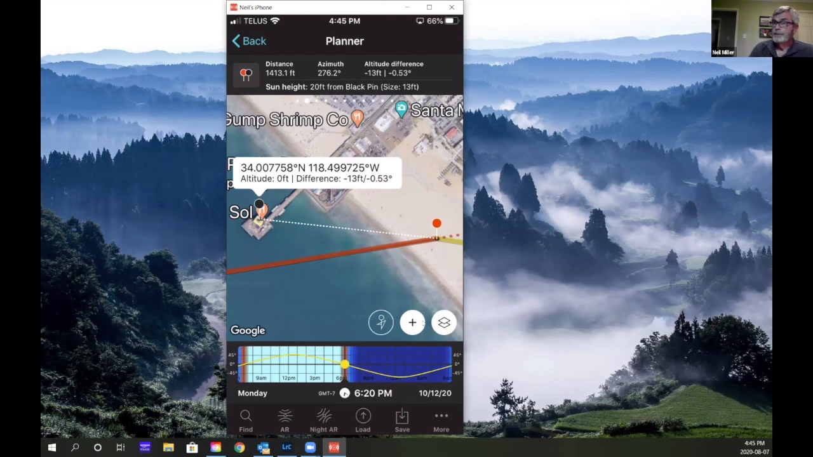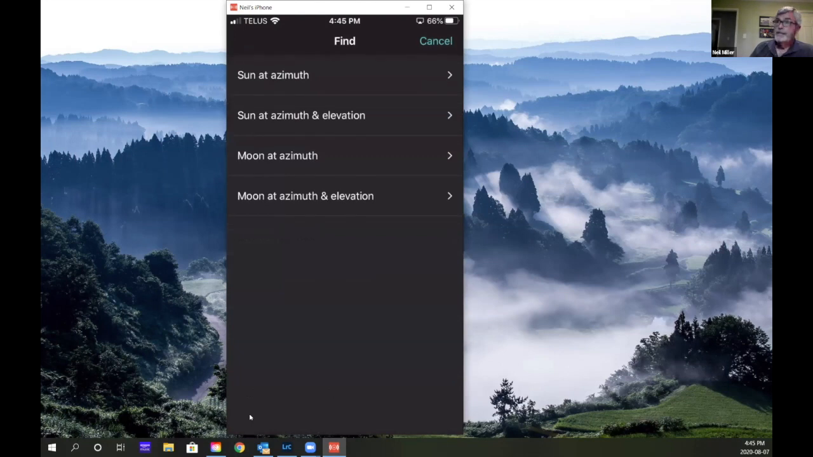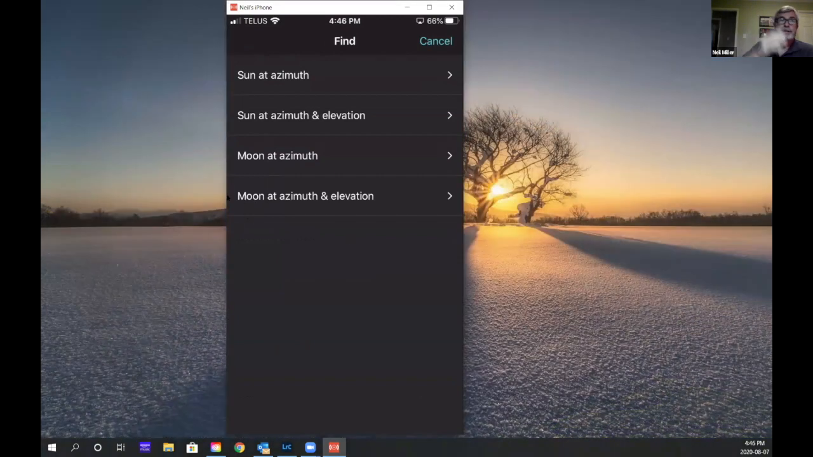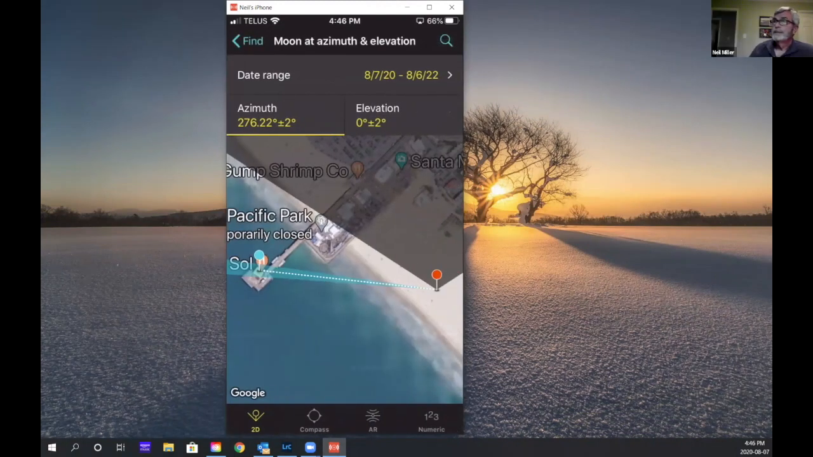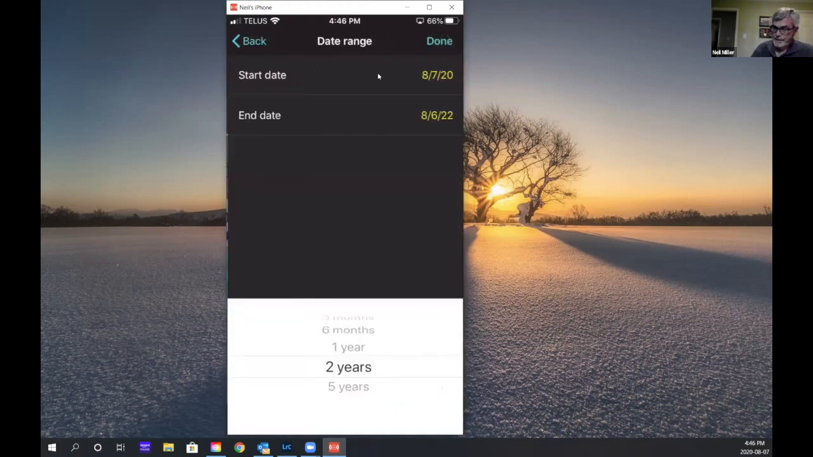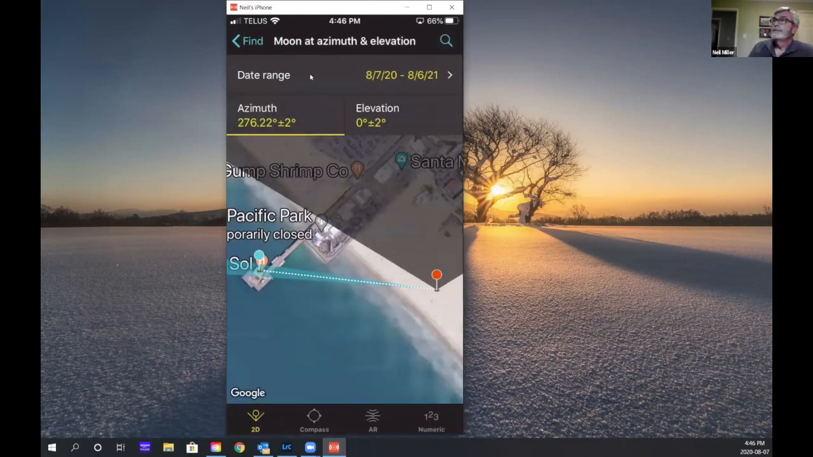So go back to this line button down here. And this time I'm going to select the moon at azimuth and elevation. In other words, I want the moon at the angle towards the end of the pier, and I want to be able to choose what elevation I want the moon to be at. So choose that option. And I've already got it set. Let's say I'm only interested in the next year, so I'm going to change my parameters. So my date range now is from today until a year from now.